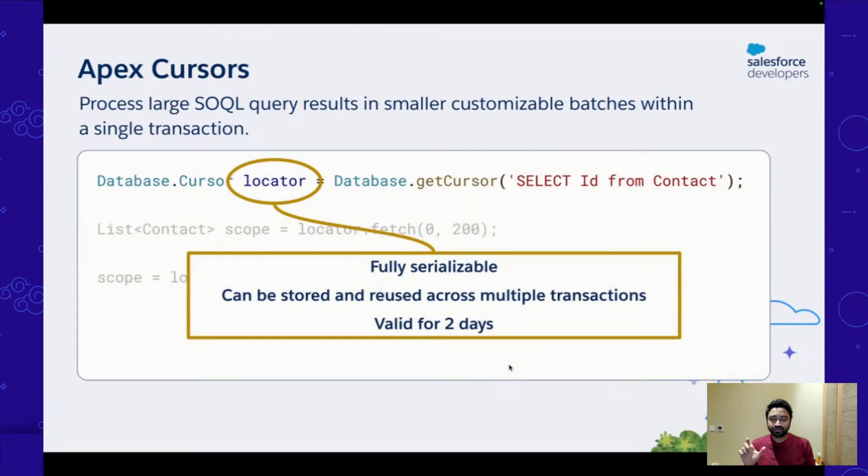So, important point: define a cursor, use the fetch method to get records from the cursor, and the cursor can be stored and reused for up to 2 days.